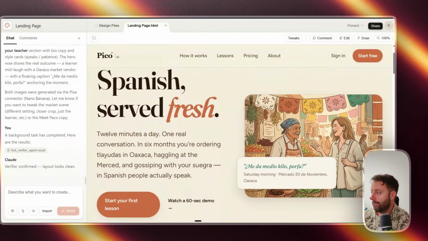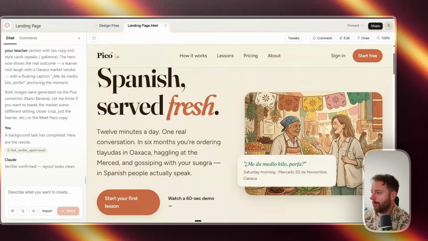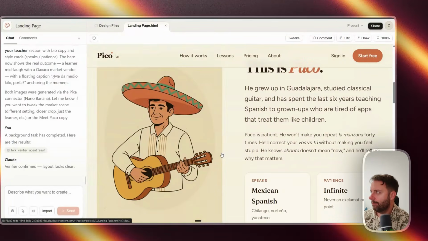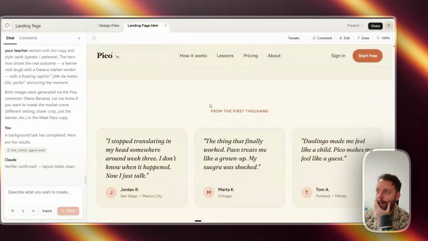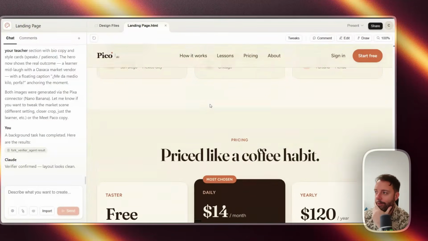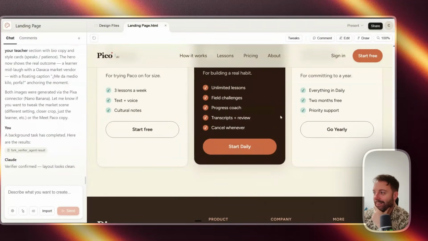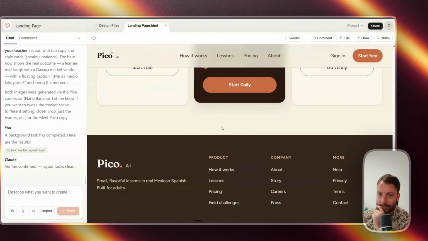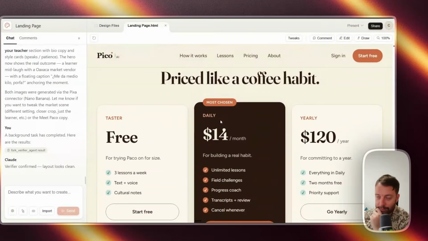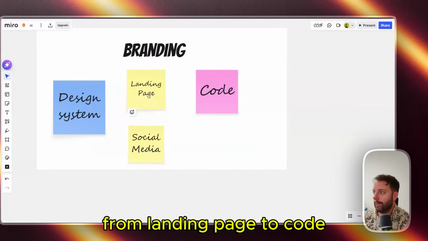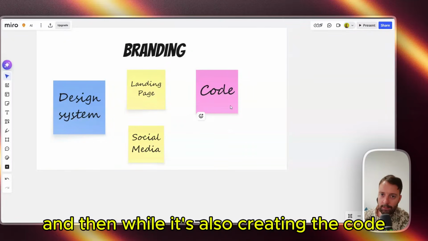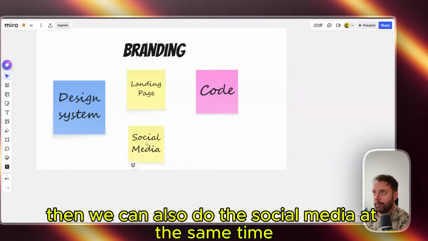All right, so I got that changed out. I think that looks much better now. Really happy with the design now, how we're getting on. I think we're nearly ready to hand this over to Claude Code. The great thing about this is that a lot of the product features have already been decided. So I can give this to Claude Code, and then it knows exactly the design style, how to create all of the app, and what to actually make. So I think it's a good idea to go from landing page to code, and while it's creating the code, we can also do the social media at the same time.